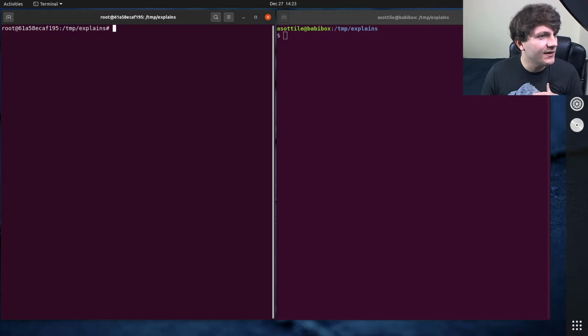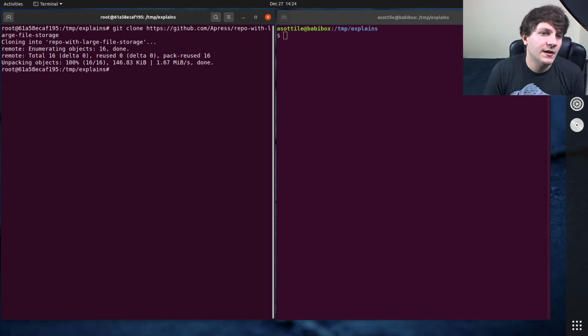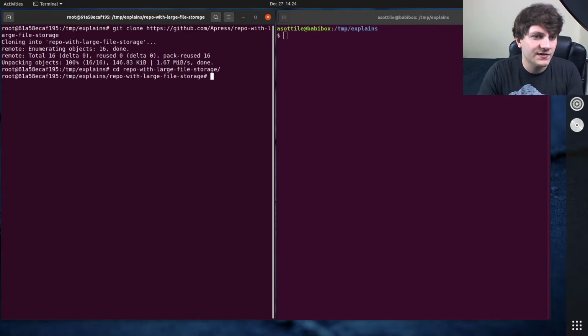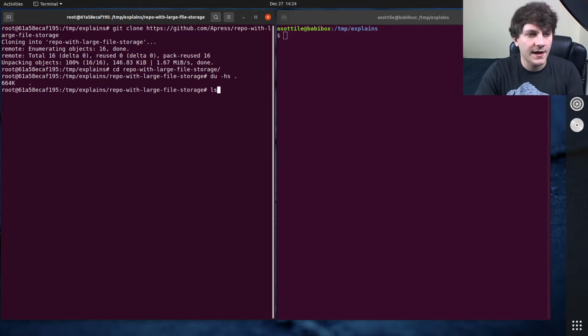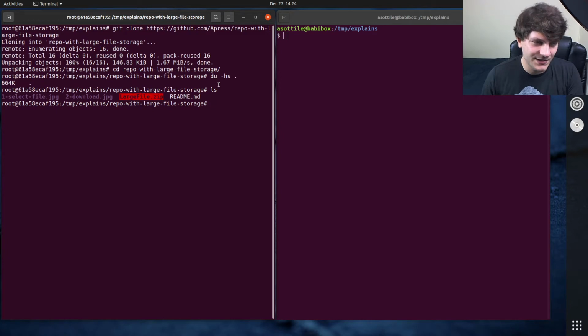So first I have a repository that I found on GitHub that uses LFS. It just seems to be a sample repository. So let's clone that repository. If we cd into this repository, you'll notice that the repository size is relatively small. It's 600 kilobytes. There is this large file.zip here, which is actually, I think, 200 some odd megabytes. But the way it gets stored with Git-lfs is kind of clever.